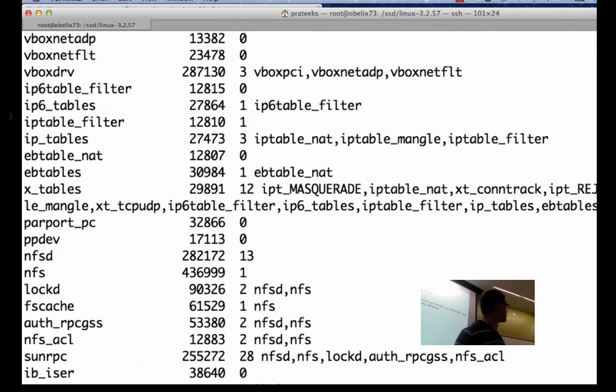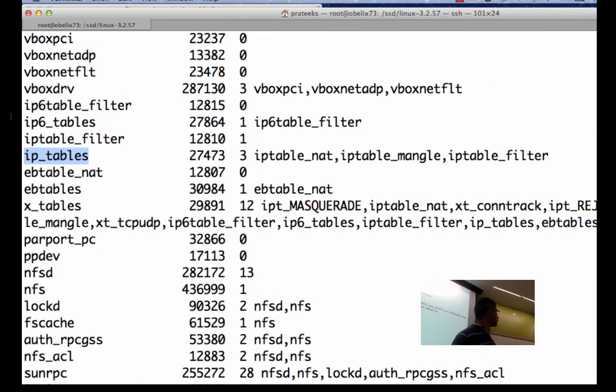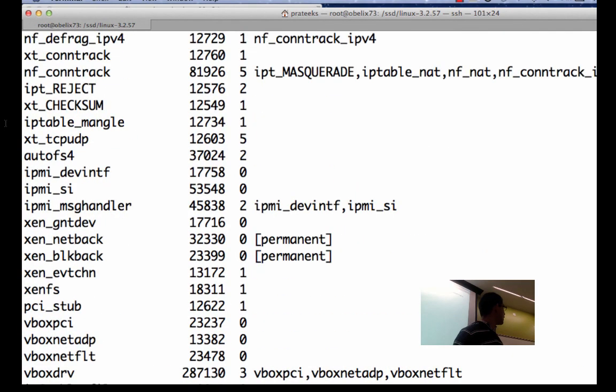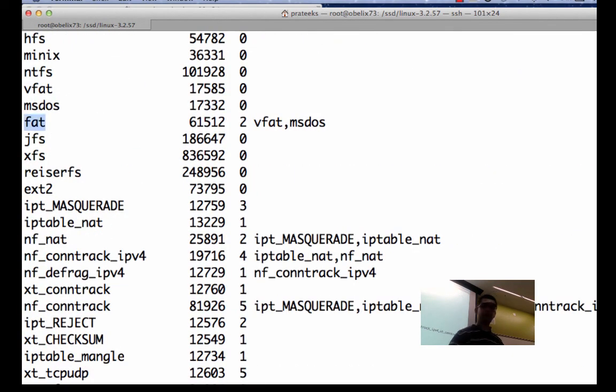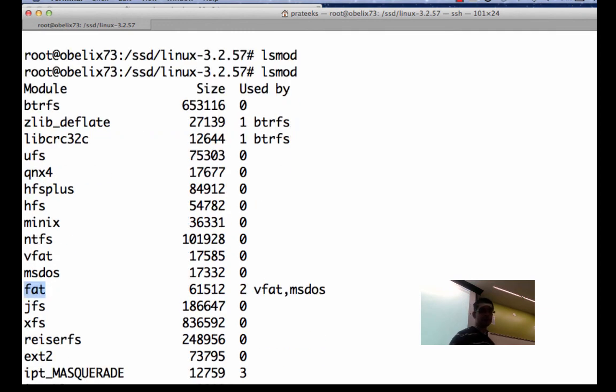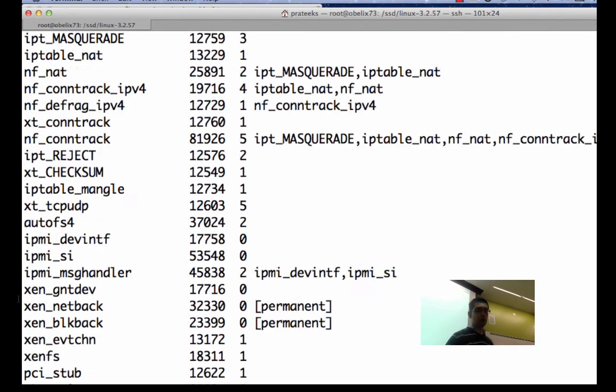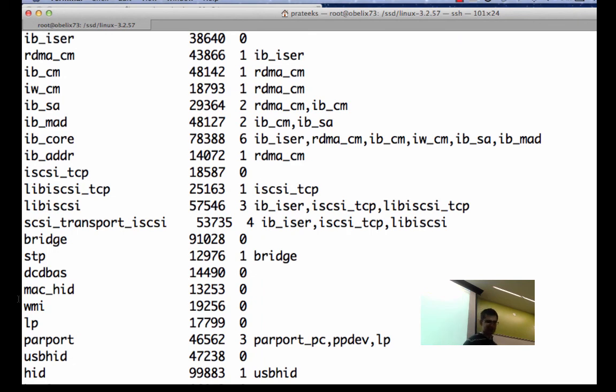I have iptables for network packet filtering, which I need. I am running the FAT file system, so I need that as well. NTFS file system, so I have a separate kernel module for that. XFS. These are all file systems. So these are the modules which are loaded right now in my system. And you can dynamically load and unload a module. So let's try to remove one of the modules and see what happens.